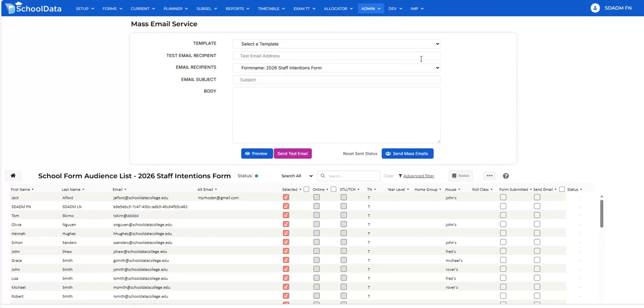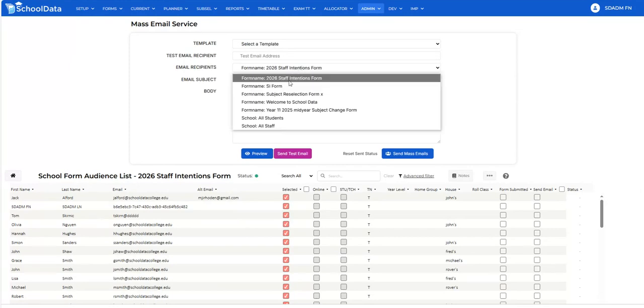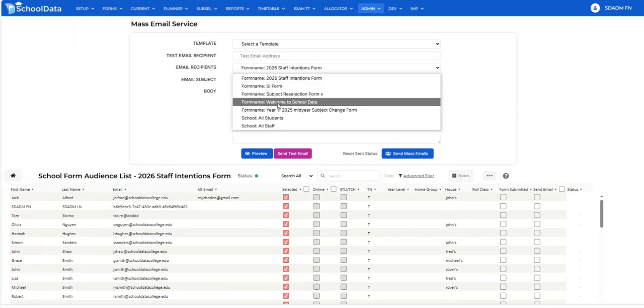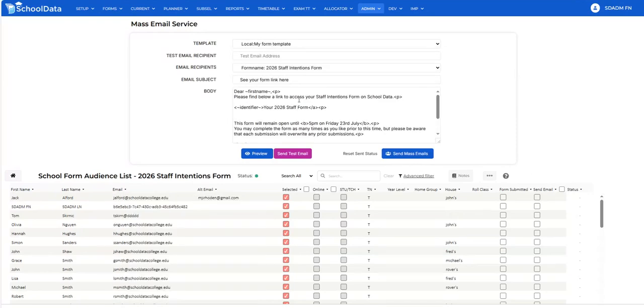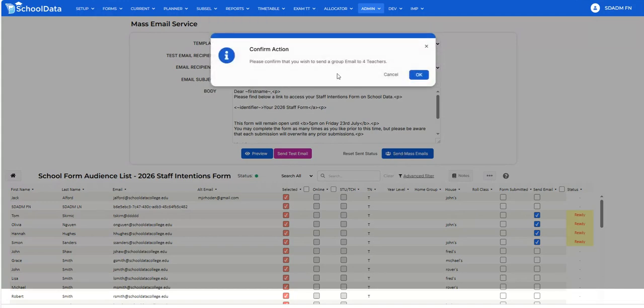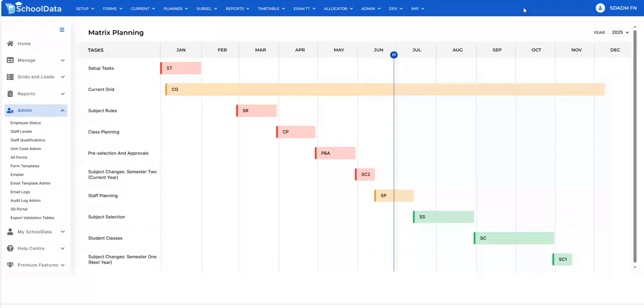One other cool feature of this email service is that this audience list down here is dynamic. And what that means is if you actually change the form that you're sending, it will go and look up the audience of that form. Once you've selected a template, the subject and body will appear here. You can simply tick in the right-hand column who you would like to send this email to, and then when you press send mass emails, you'll get a pop-up that says you are about to send this to 4 teachers. Once you press OK, your emails will be sent. And that is a very quick guide to creating email templates and using School Data's internal email service.